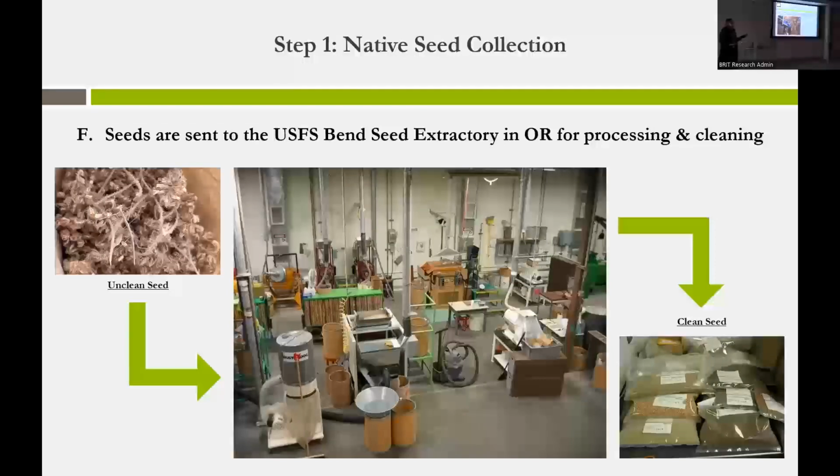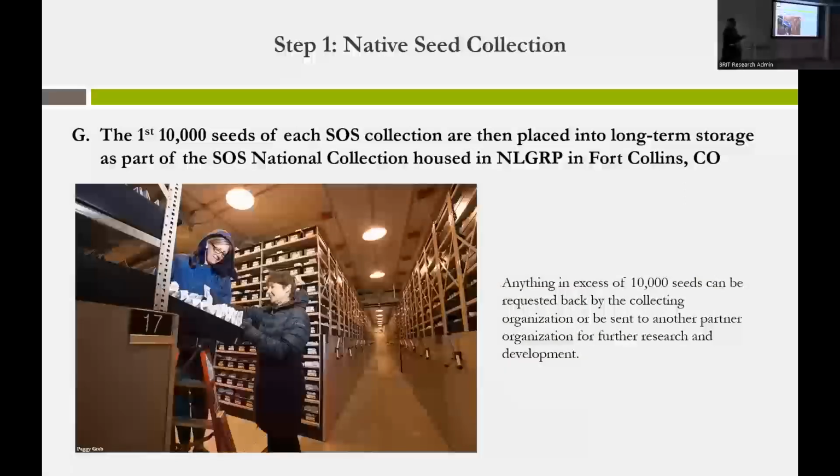And from there, the first 10,000 seeds of any SOS collection are sent to be part of the Seeds of Success National Collection, housed in the National Laboratory for Genetic Resource Preservation in Fort Collins, Colorado. This is a very large seed bank. It is a backup institution for most seed banking facilities. So that goes immediately as a conservation collection. Anything beyond that first 10,000 seeds can either be requested back by collecting institutions, or be sent to another partnering institution for further research and development.